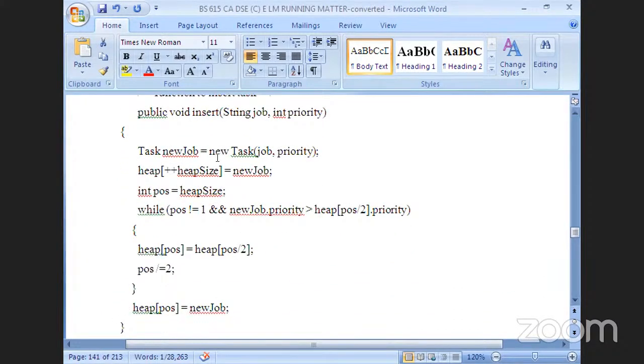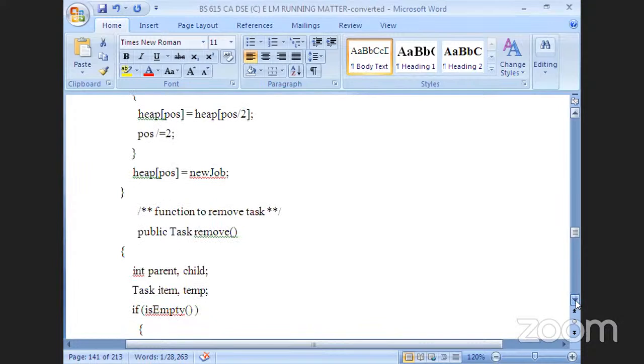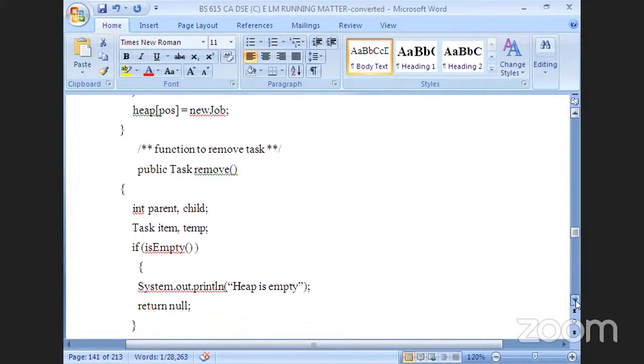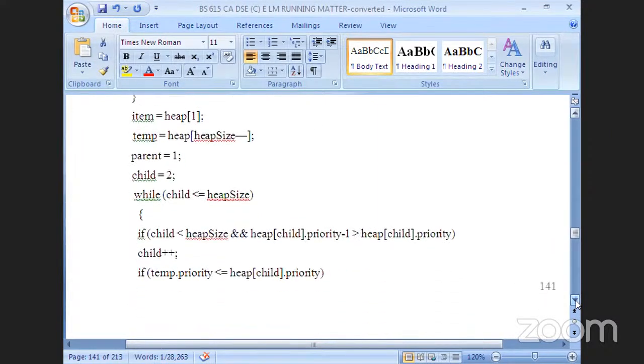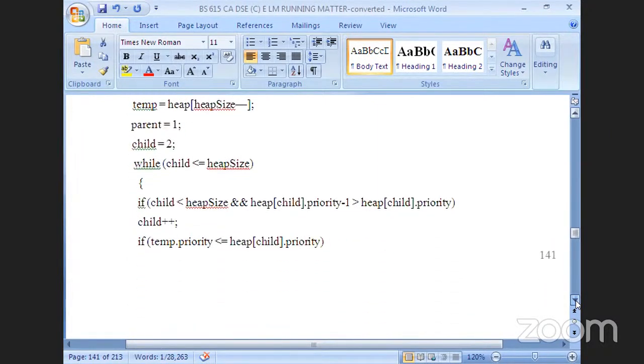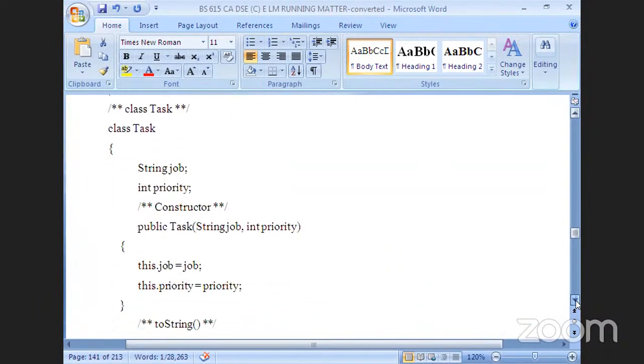You need to allocate the memory. Please increase the size, enter the position and check the heap property. If it is greater, then you are inserting into the left child. If it is less, you are inserting as a right child. Like that, it remains. Remove method means deleting. If the heap is empty, that is, nothing in the tree, then nothing will be deleted, right? So the properties continue like this to remove it.